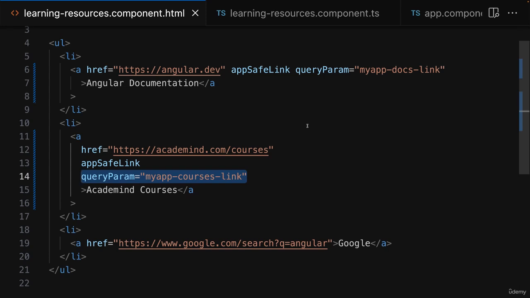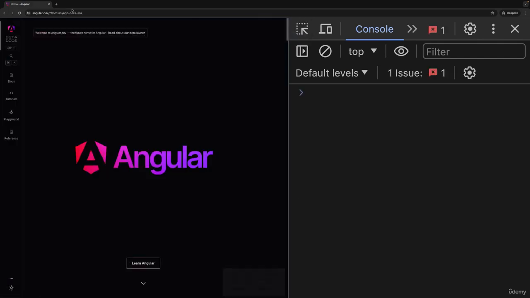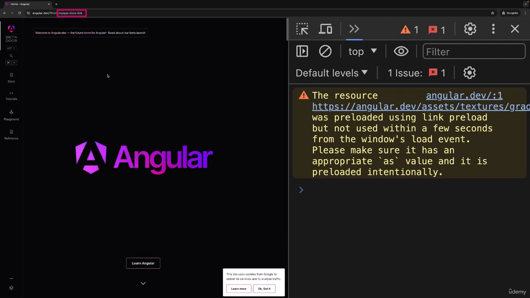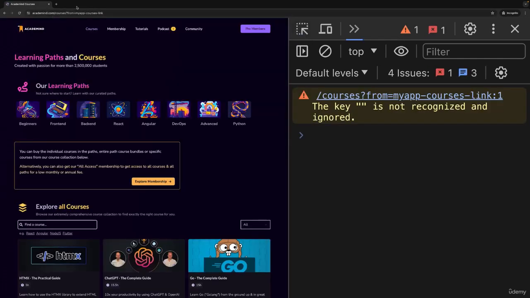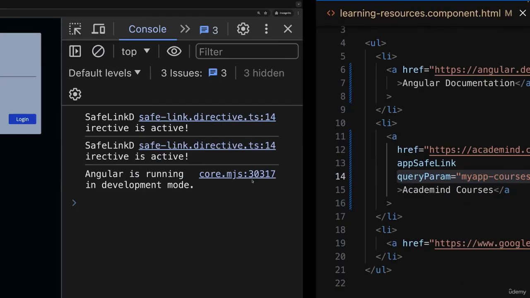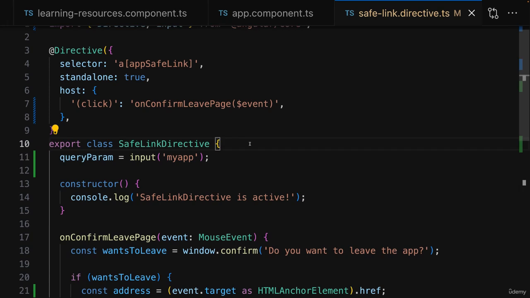But with that, if you save all that, if you go back and you click that first link and you confirm this, you see my app docs link was added as a query parameter here. If you click that second link and confirm this, you see my app courses link was added as a query parameter. So that works, and it proves that you can add inputs to your directives.